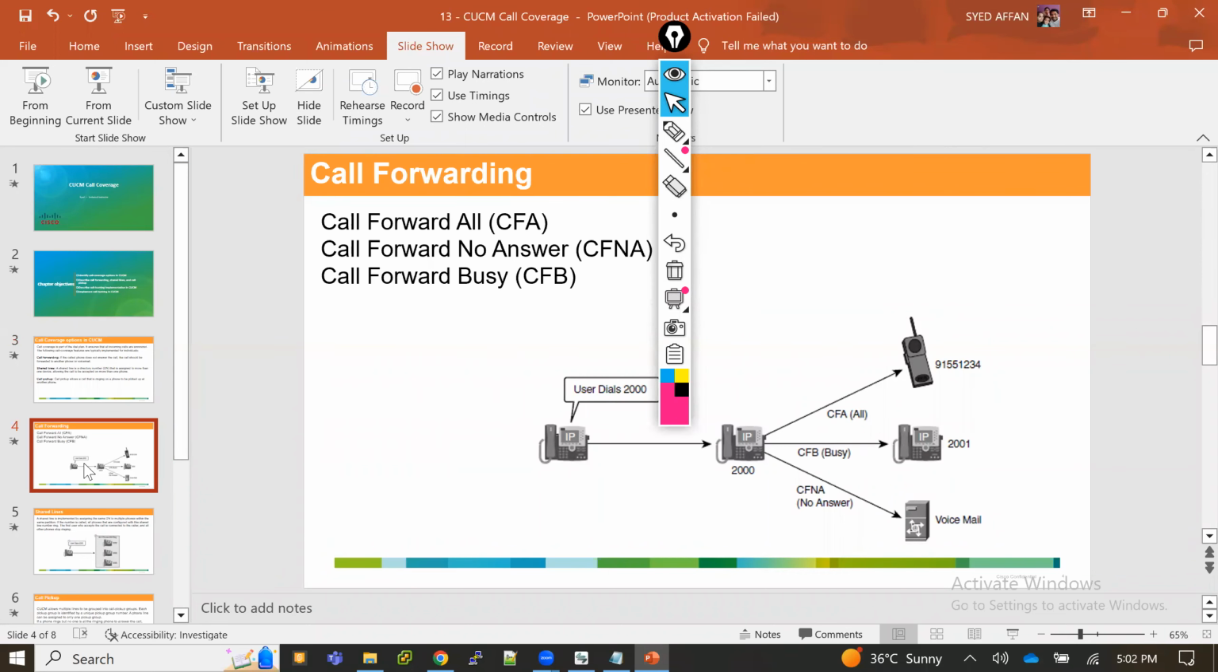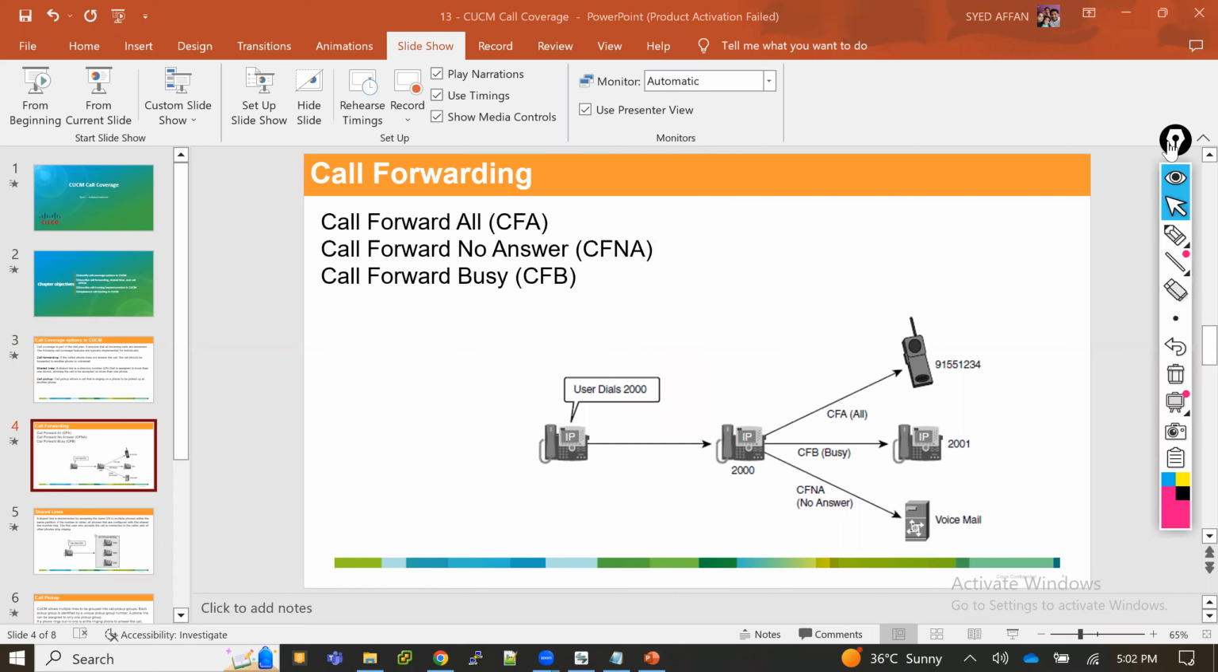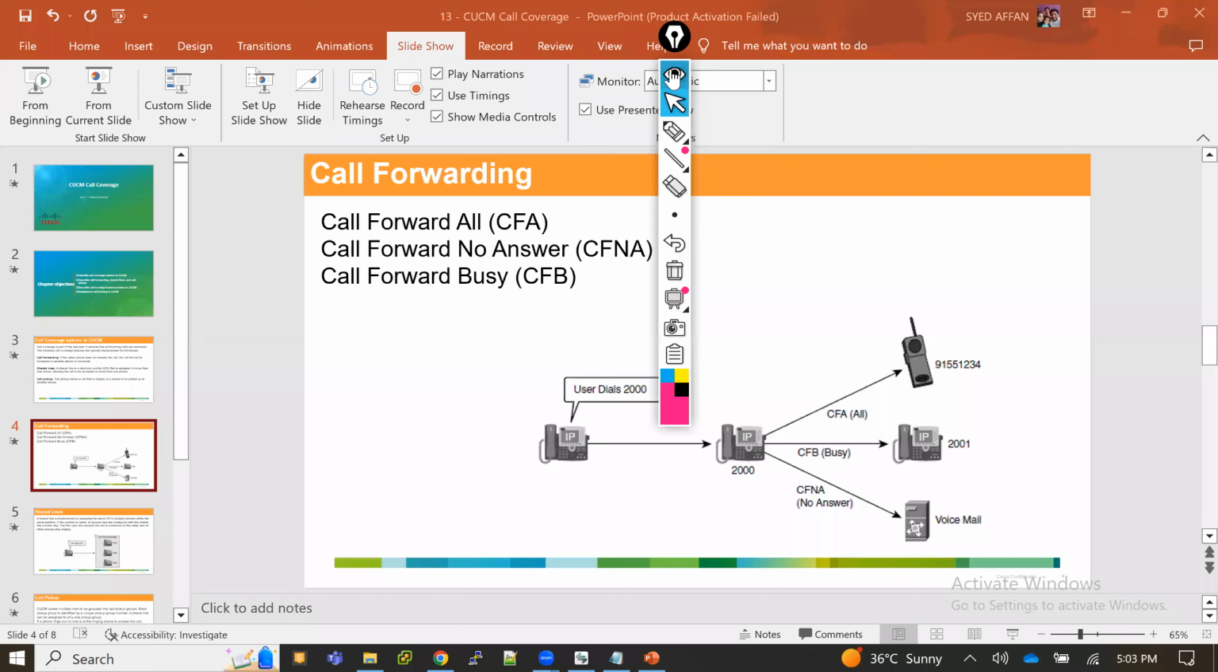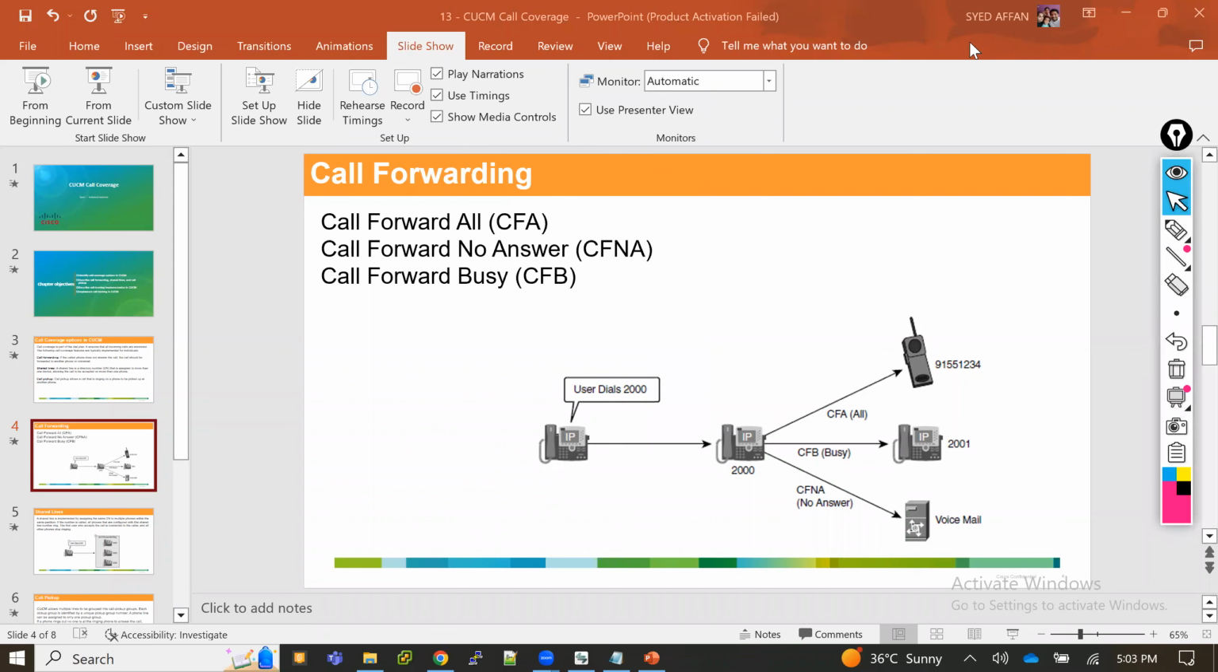The first one we have is call forward. We have call forward all, call forward no answer, and call forward busy. These are the call forward options available when you can forward the calls. Call forward all means all the calls you can forward. Call forward no answer is for when it is not answering.